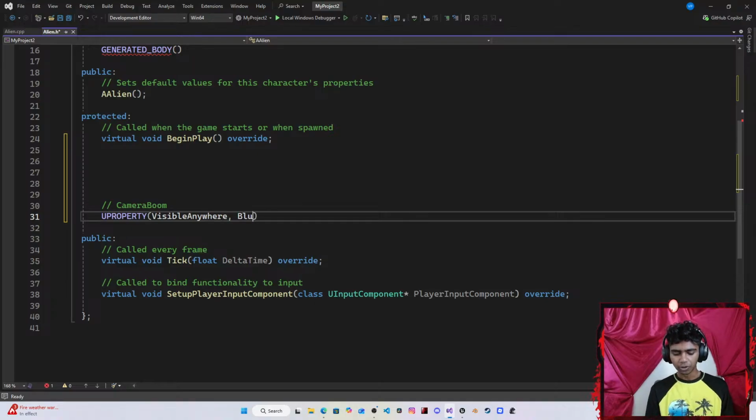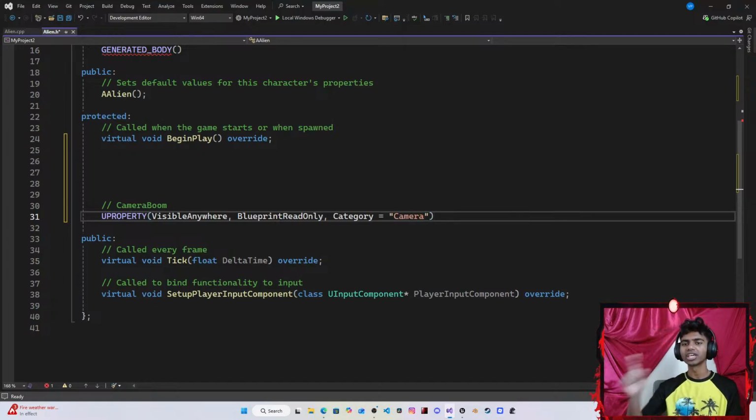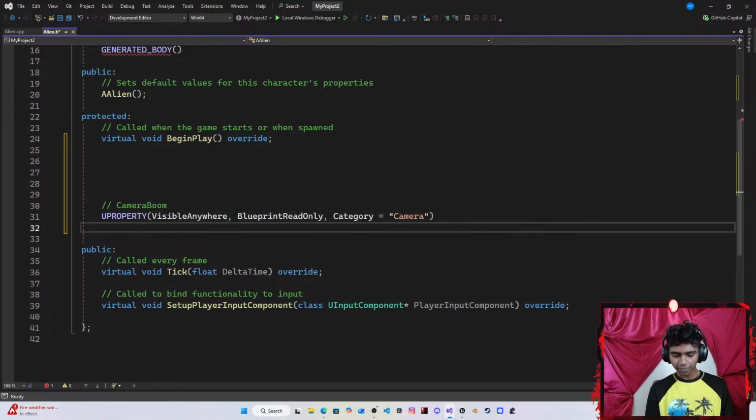I want it to be blueprint read only. I only want my blueprint to be able to read this but not edit it. So I'm going to go with blueprint read only. And lastly, I want to organize it inside of a category called camera. Organizing is not that important, but the reason we do it is because we want it to be organized.